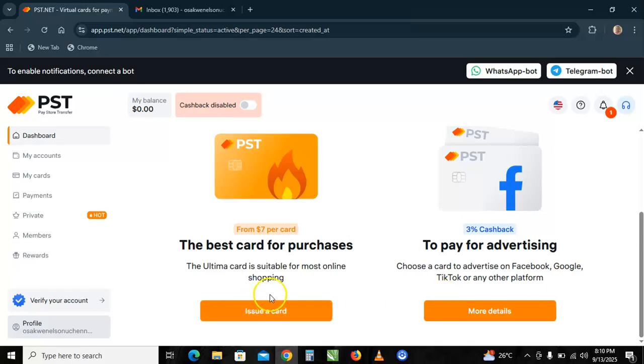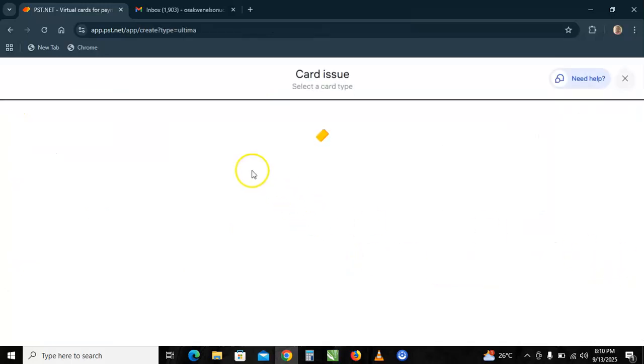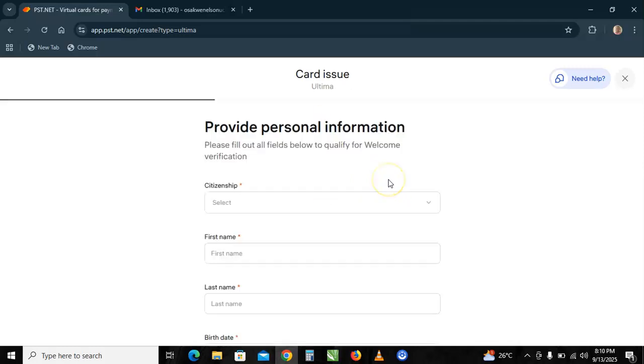Now I will show you how to get access to this card. When you come to this card, it says issue a card, you click on it. You click on issue a card. So it's going to open another page for us, as you're seeing on the screen right now. That's opening the page. You see card issue optima.